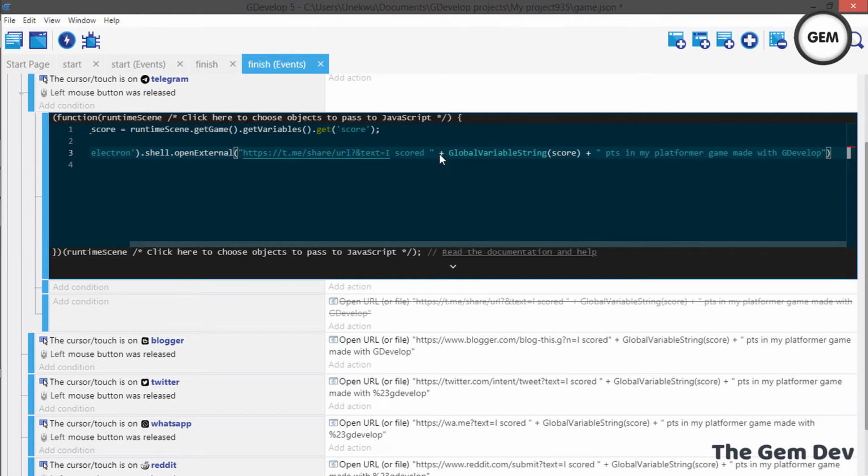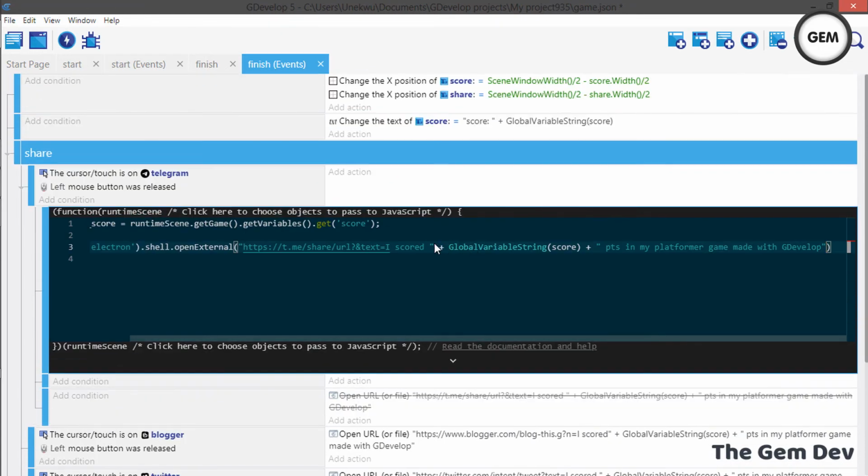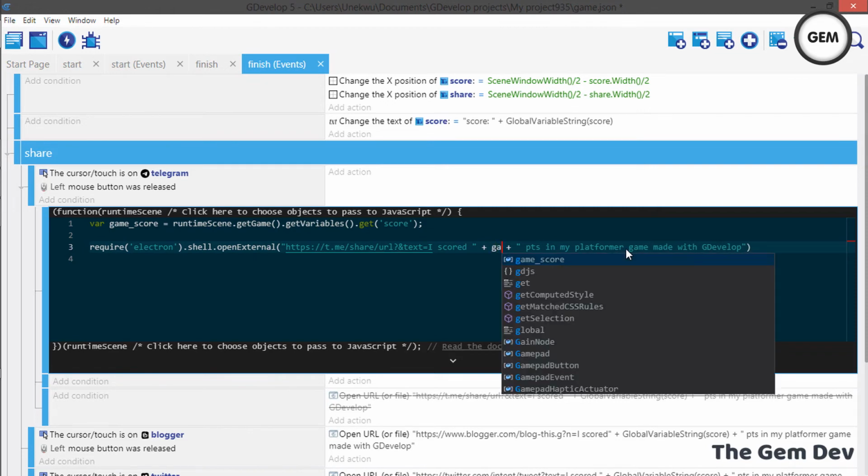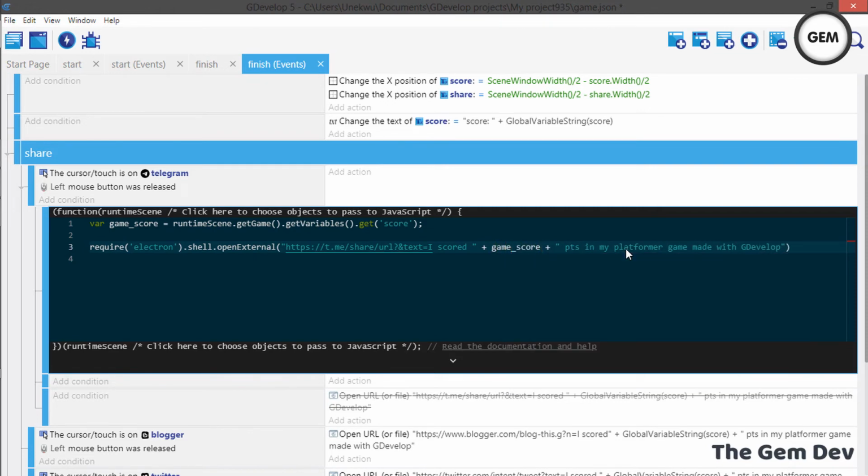Now we can't use this anymore. This only works in our event. Rather, we would use our variable right here, our variable game score. So let's kick this out. Let's kick out the global variable string score. Let's kick that out. Backspace and add in game score. Now this should display the variable, which is game score variable in here.